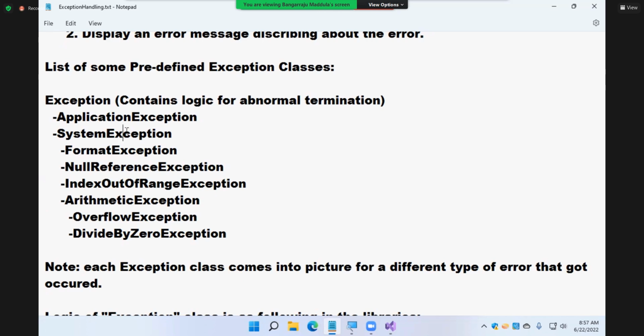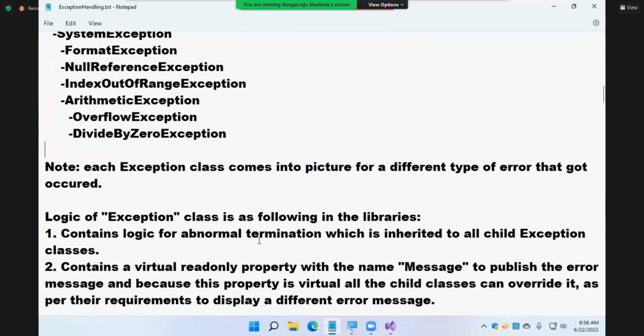So under System Exception, Format Exception is a subclass. Null Reference Exception is a child class. Index Out Of Range is a child class. Arithmetic is a child class. Again under Arithmetic, what do we have? Overflow Exception, Divide By Zero. Is it clearer or not? So this is how exactly the exception classes are defined for you.